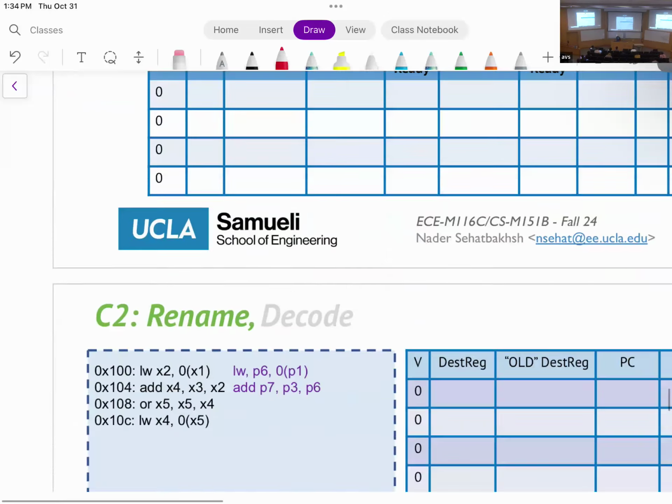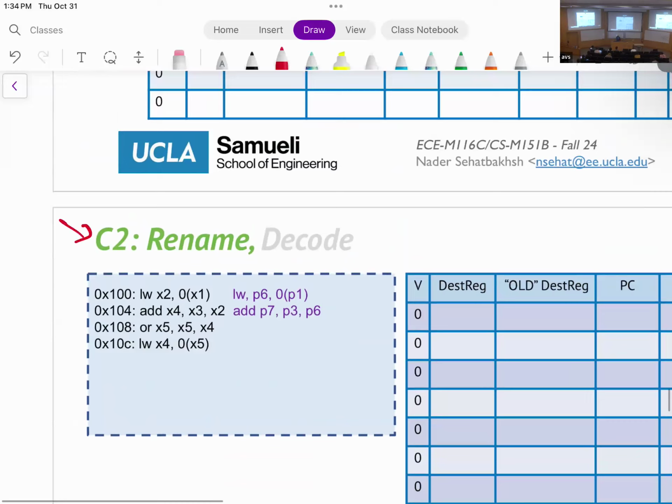So again, that's it. Now I go to cycle 2, and this is when new things happen. Compared to in-order, where at this point the first 2 instructions would have gone to the execution stage, in out-of-order you first need to rename them. Then I need to dispatch them. Then I will execute them, okay? So there are 2 middle steps that I need to do.